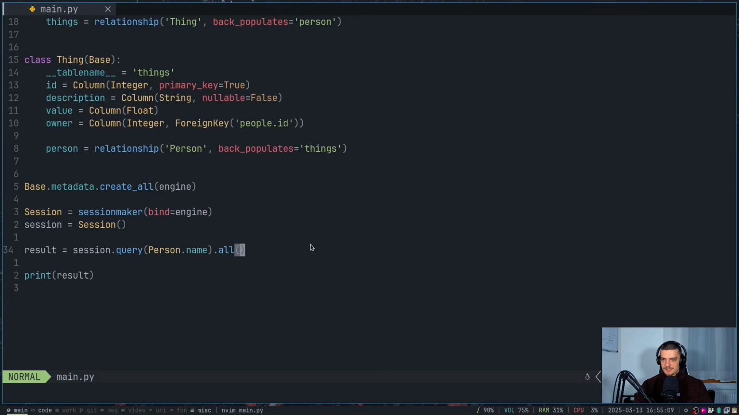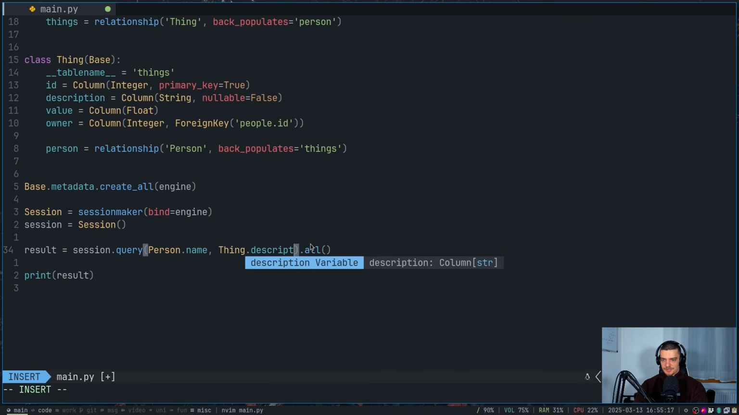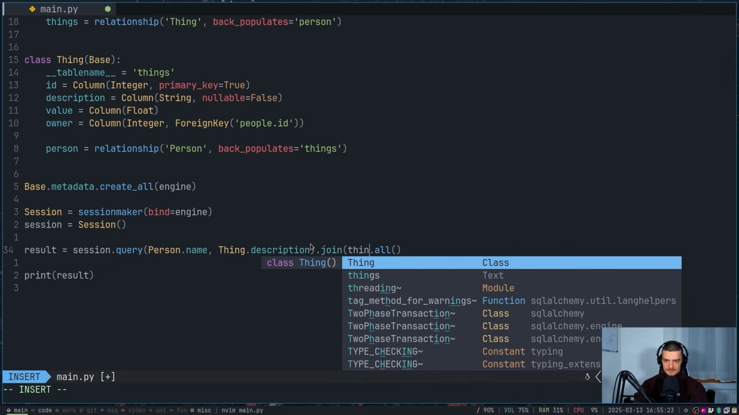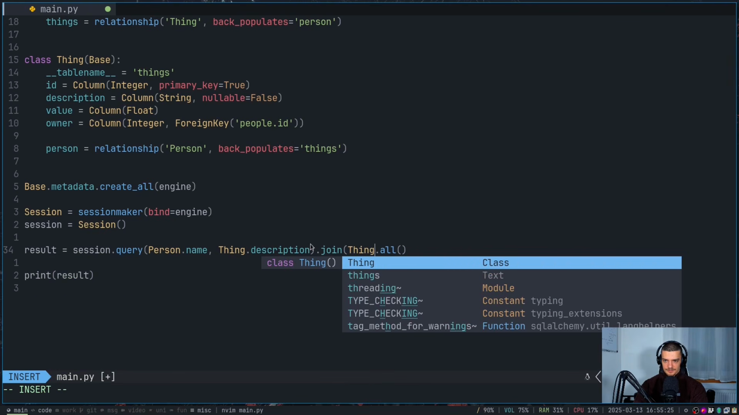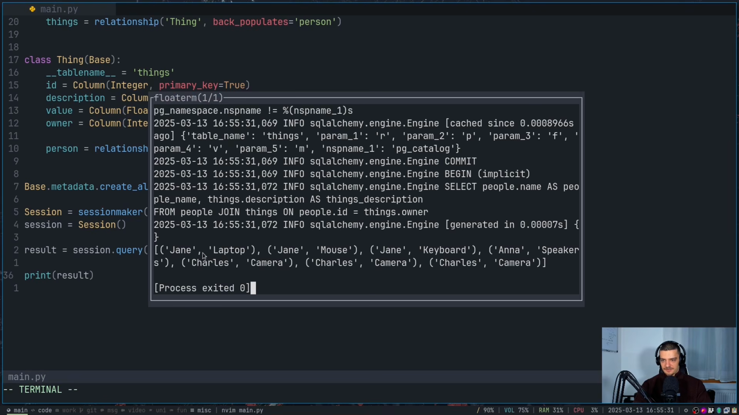Also, we can easily do joins as before. So what we could do, for example, is we can say, give me the person name and give me the thing description. So 2 tables here, and this is joining the thing. So this would be query person name, thing description, joining the thing, all, and then I can print the results. And that would give me Jane laptop, Jane mouse, Jane keyboard, Anna speaker, Charles camera, and so on.